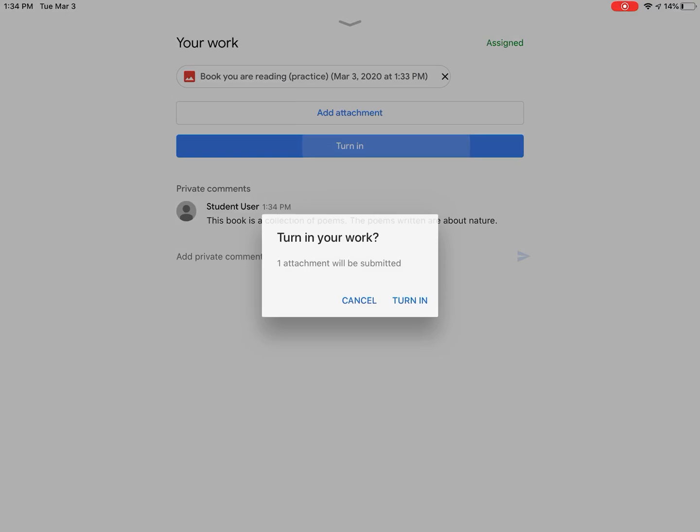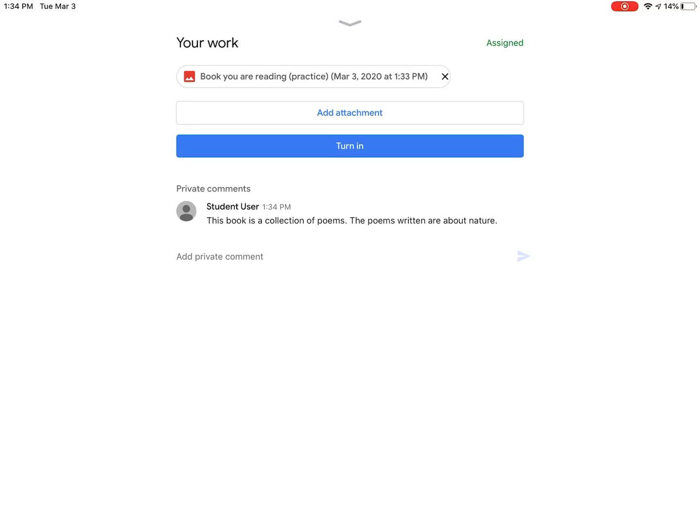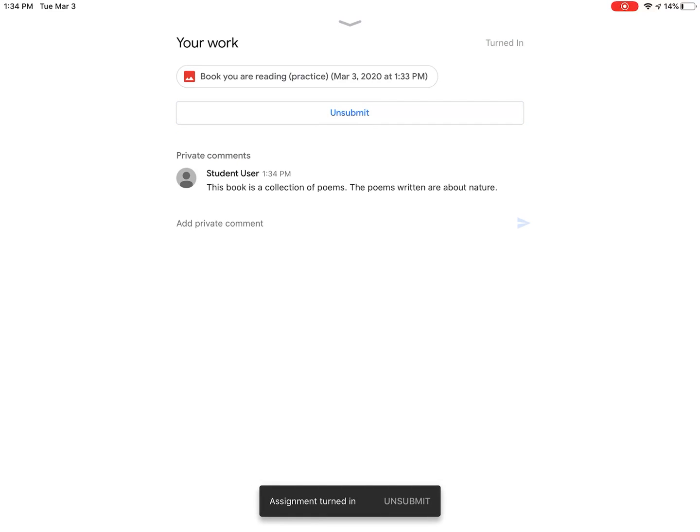And don't forget to turn in your work. Whenever you're using Google Classroom, you must click Turn In to make sure that your teacher can see it. Now that is being sent to your teacher and then they can comment back to you. If you are editing a Google Doc and you submit it, you no longer can edit that document. You'll have to click Unsubmit to continue to edit.